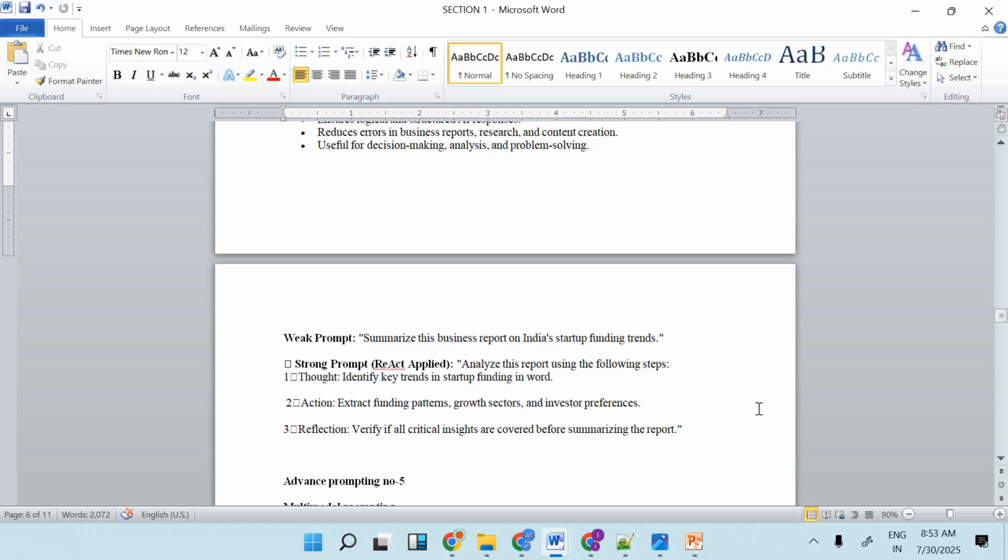That way the ReAct, reason plus act, advanced prompting technique will work. So we have to think about what we are searching for and what we are looking for.